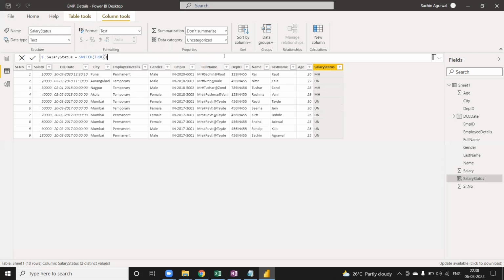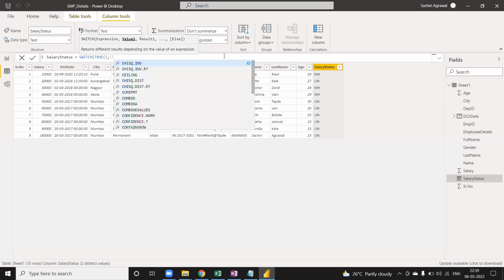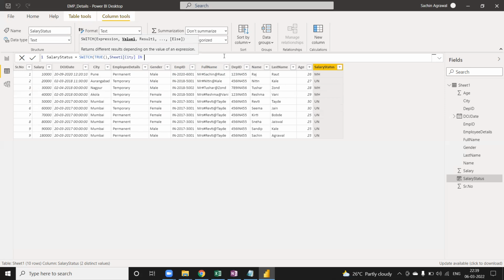You have to use the TRUE function to write the expression under the SWITCH. After that you have to pass the column. Let's say city, and I'm going to use the IN operator. Whenever you use the IN operator, you have to provide curly brackets. I am going to provide the city names over here: Nagpur, Akola, and Pune. Once we get all these cities, then I have to pass the message MH.